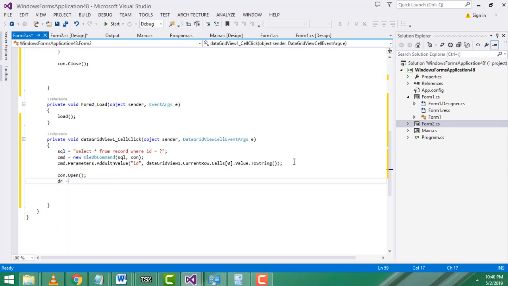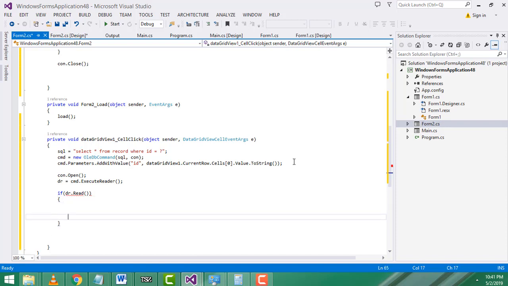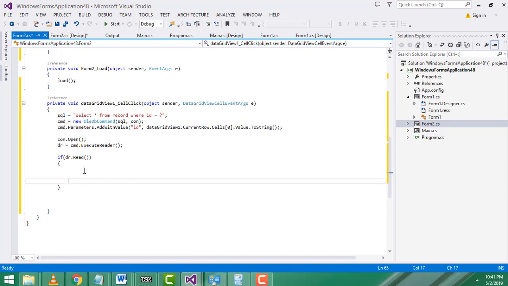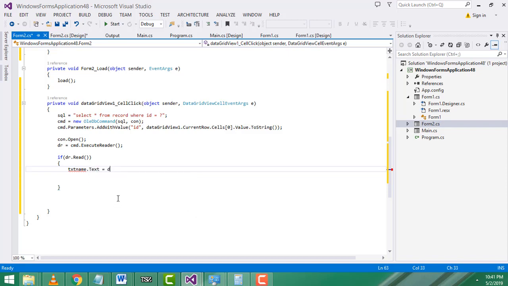dr equal cmd dot ExecuteReader. Here we have to write if dr dot Read. If the record is there, it will read, and we have to pass it into the relevant text boxes. First one should be txtName dot Text equal, we have to write dr 1 dot ToString. 1 means name, right?